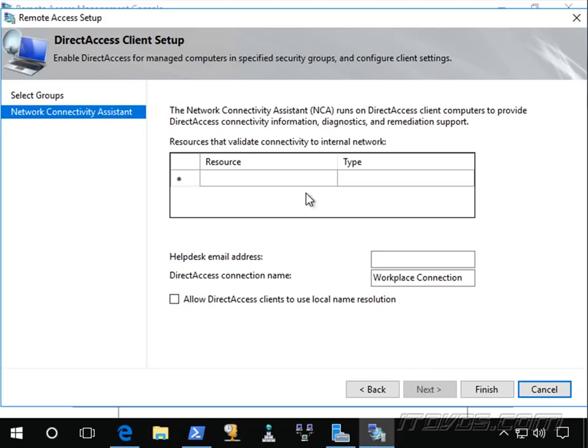We could also add other resources that validate connectivity to the internal network. It's actually going to create one for us, so we don't need to add anything else. A help desk email address. This is actually important to add, so I'm going to add support@itdbscorp.com. And without this email, it's actually not possible to collect diagnostic logs on the client.